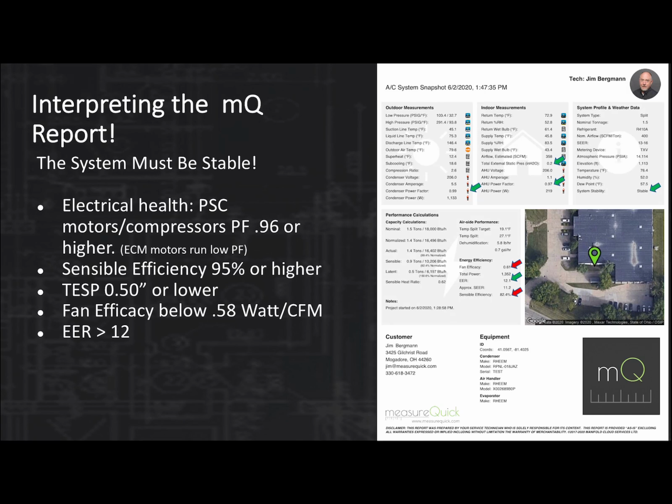I look at my static pressure in my indoor measurements. I look at my total external static pressure. I want to see that about 0.7 or lower. We talk about total external static pressure is typically rated at 0.5, but at about 0.7 is where things start to go haywire.